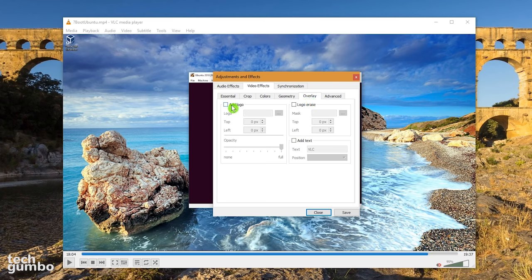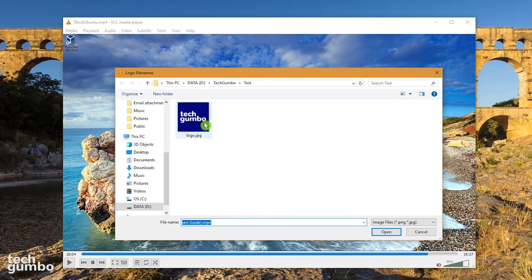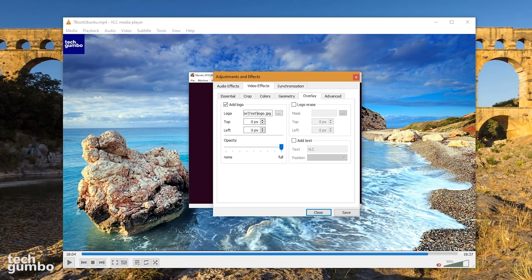Select the empty box next to Add Logo. Click on the browse icon to find your logo. Double-click on it. The default location is in the upper left corner. You can move it around using the top or left, up and down arrows, or if you know the exact location, you can enter those numbers here.